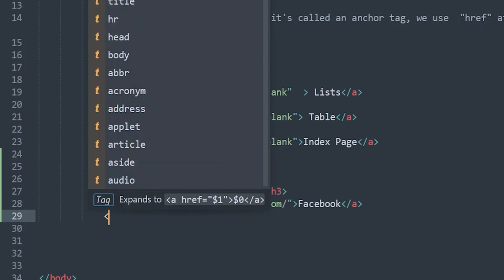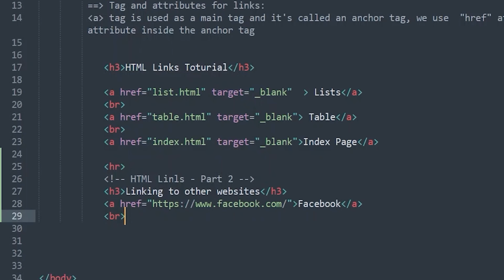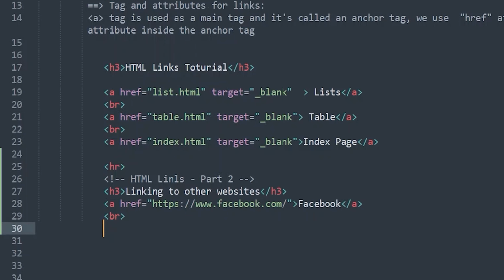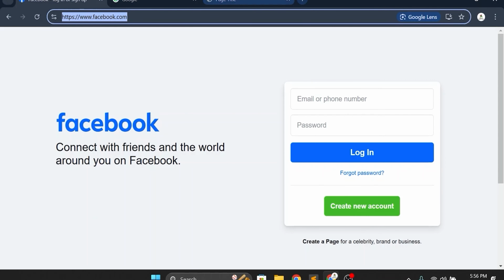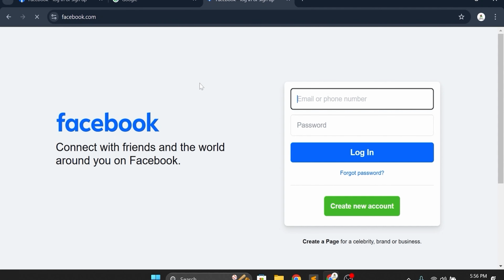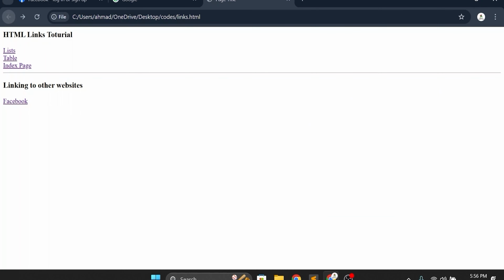Now a BR tag, so it will start from a new line. Another. I will save it. Now come to the code, refresh it. You can see it, okay? Facebook will open here. See? With just one click, Facebook will open here.